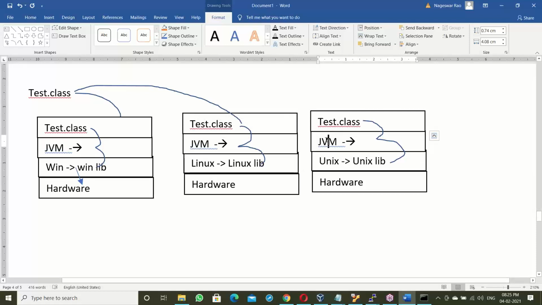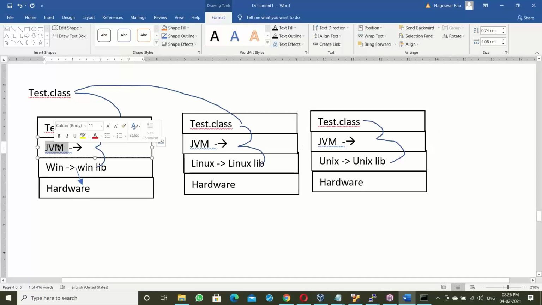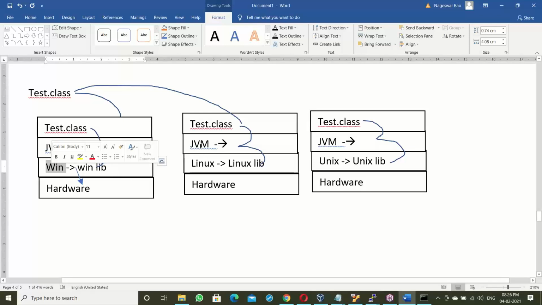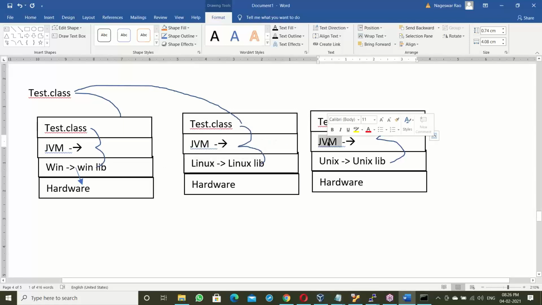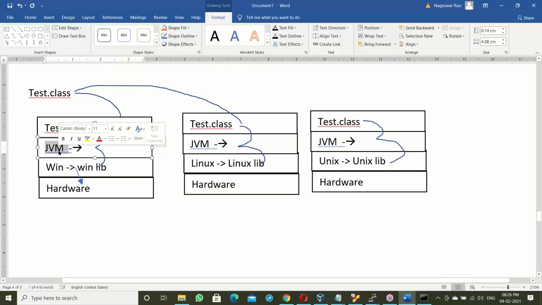Sun Microsystems developed different JVMs for different operating systems. The Windows JVM has knowledge of Windows space, the Linux JVM has knowledge of Linux space, and the Unix JVM has knowledge of Unix space. So the JVM is OS dependent.